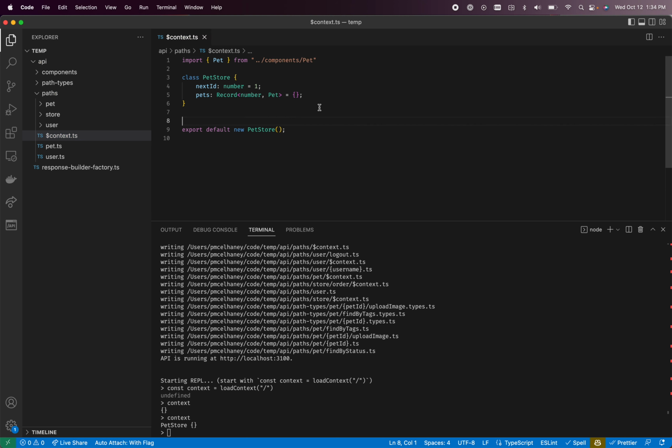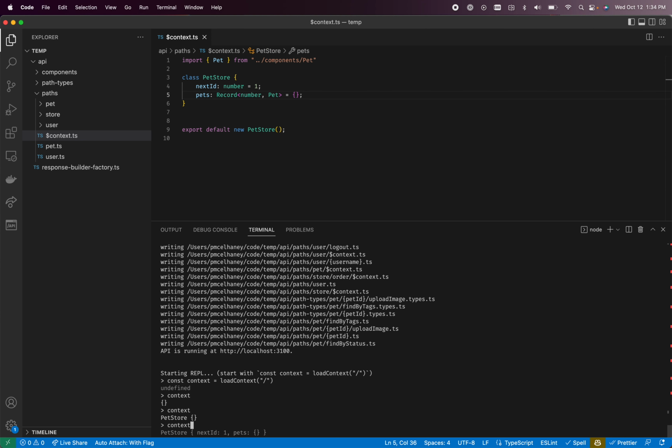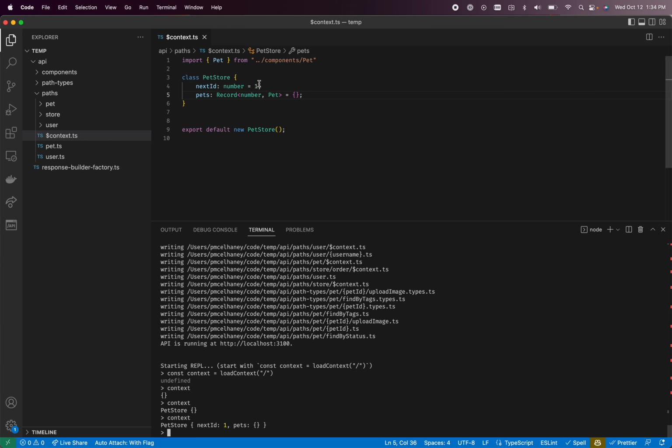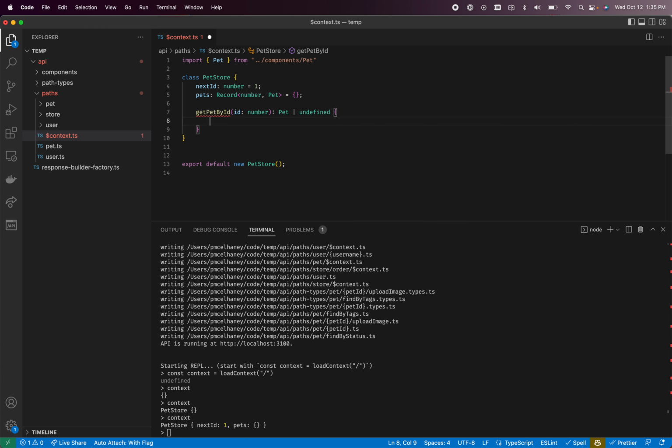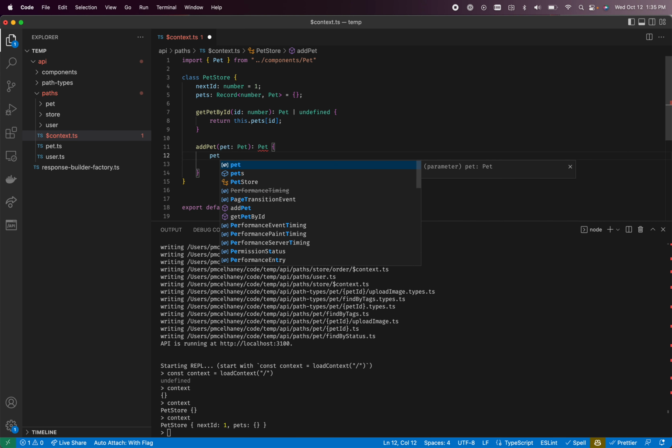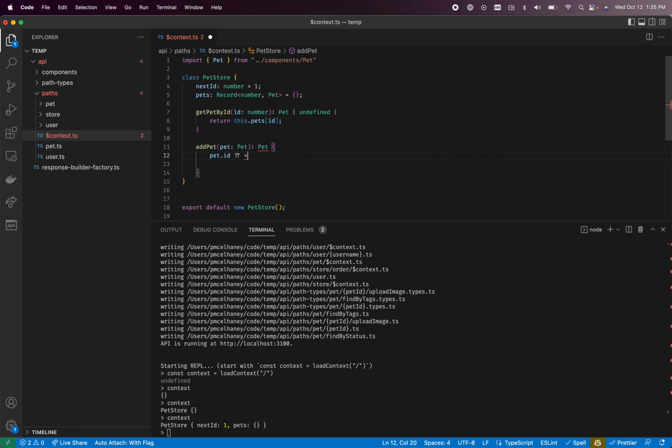Cool. If we check our context, there we can see our next ID and our pets are there. Now let's add some functions. Let's add getPetById, which takes a number and returns Pet or undefined, and that's going to return this.pets[id]. Cool. And let's do addPet, which takes a pet and returns a pet, and if pet.id is not defined, then we'll say it is nextId++.